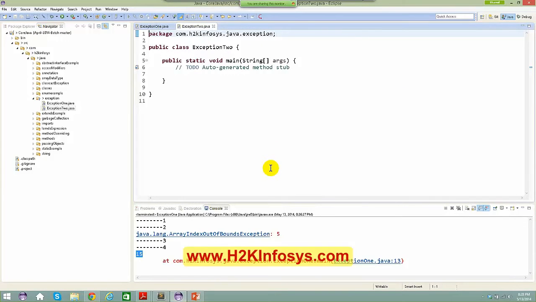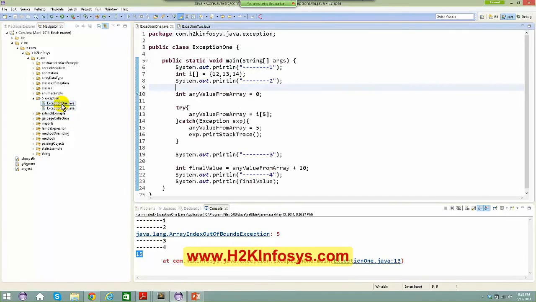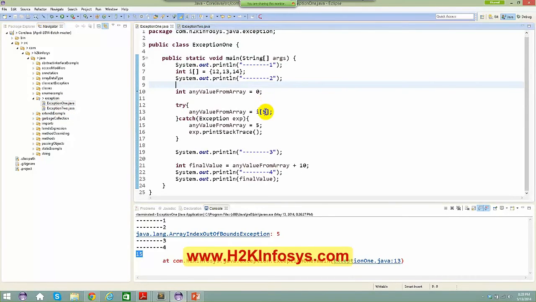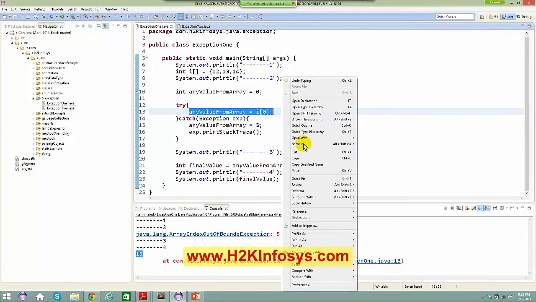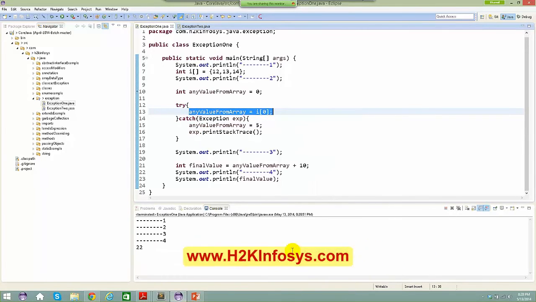You specified I of 4? Yes, I specified I of 4. It doesn't matter if it is I of 4 or 5 because the size of the array is 3. So unless I say 0 or 1 or 2, it is good enough. If I say 0 out here, nothing is going to get printed because it is not going to come to the catch block, because everything is fine in my try block. So right click, run as Java application.